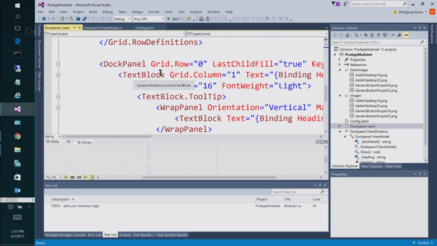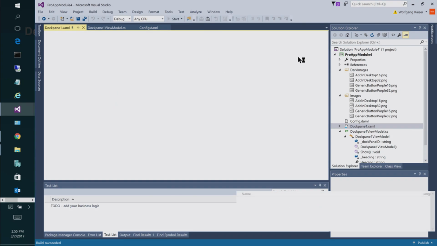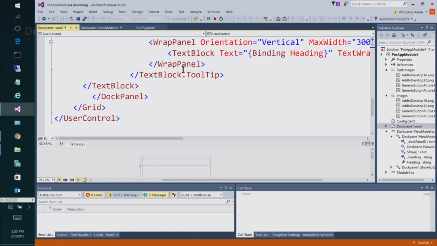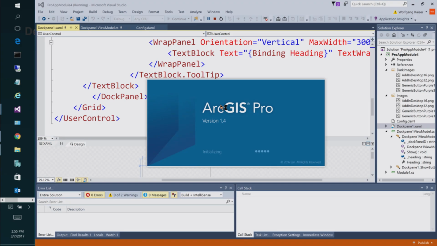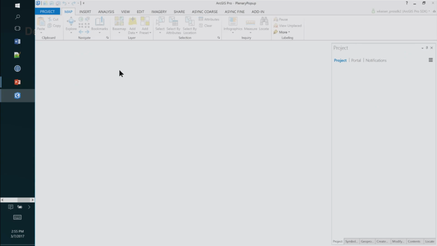You can see it puts some fillers in there for you. When we build this and run it, you will see that out of the box you get some built-in behavior. The reason for that is because the base class that is used for doc panes is a framework doc pane class that implements a whole bunch of behavior out of the box.